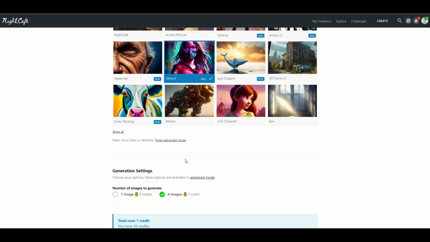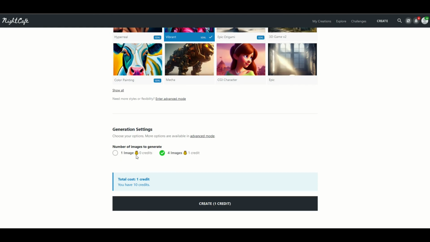And then from here, I can click on one image or four image. Now, if I do one image, it's essentially free. Or if you do four images, it'll cost a bit of credit. Again, these credits are all free. I haven't paid any money for any of this. You get more credits every day. So I'm going to click create.